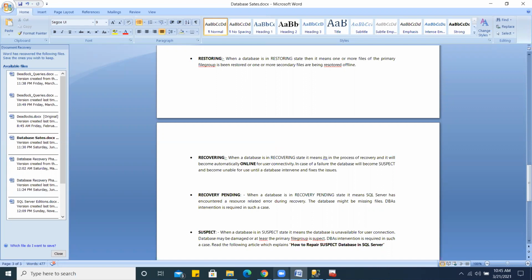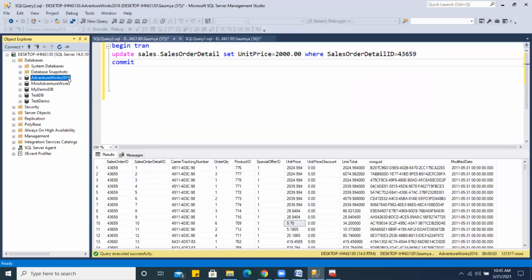If I see my database state is showing recovering or in recovery, what does that mean? What is it doing? It's simple. Either it is rolling back some transactions or it is rolling forward some transactions. That is what it is doing.